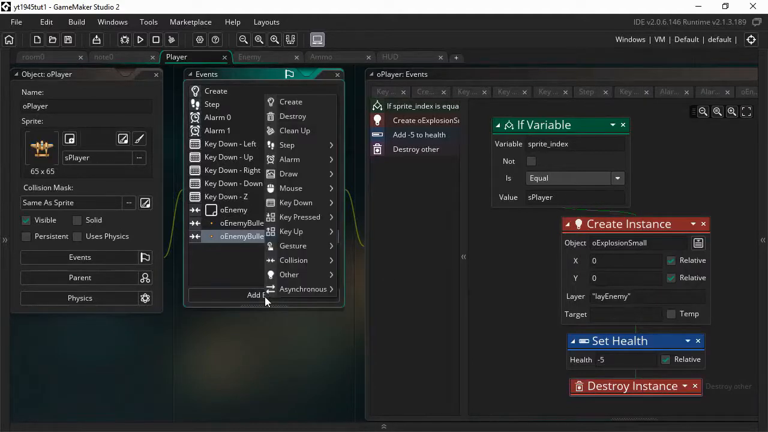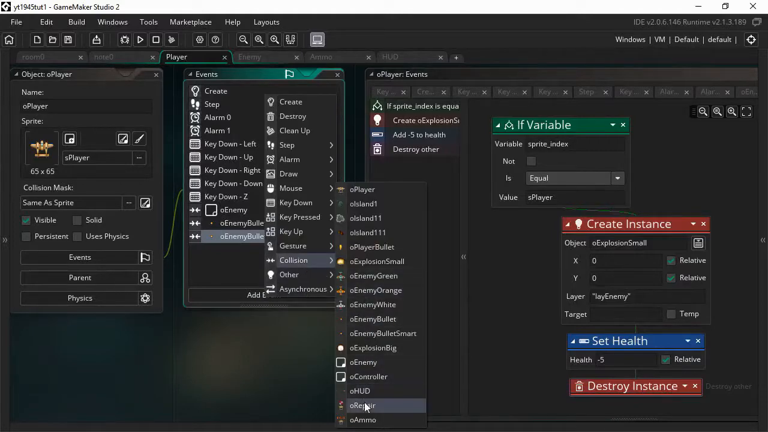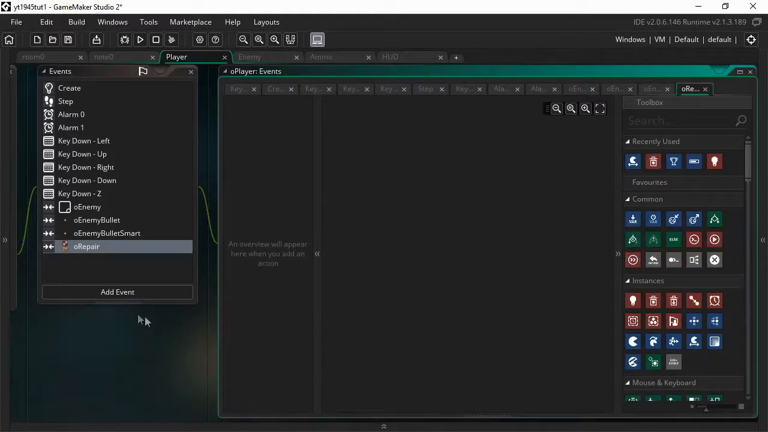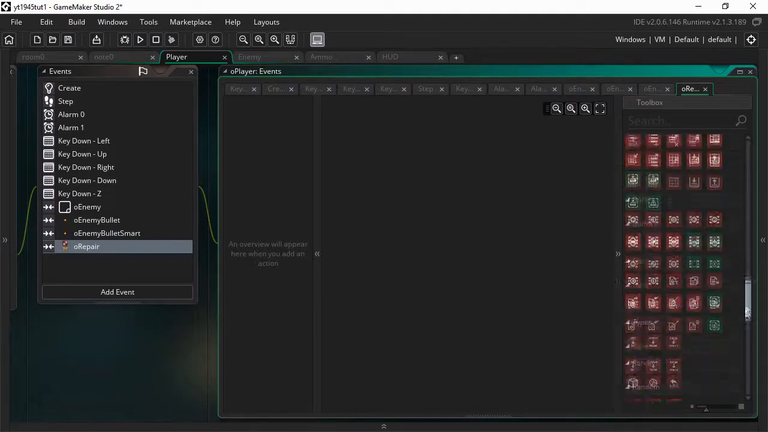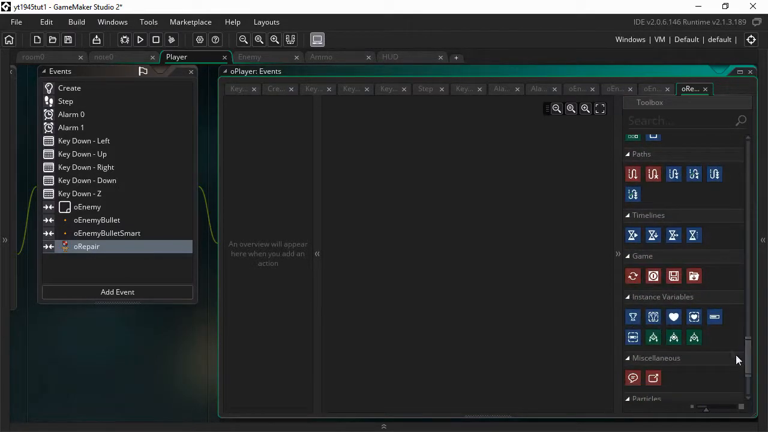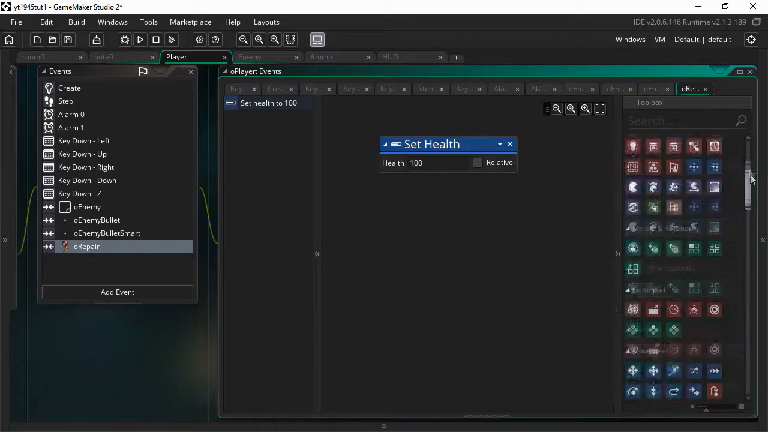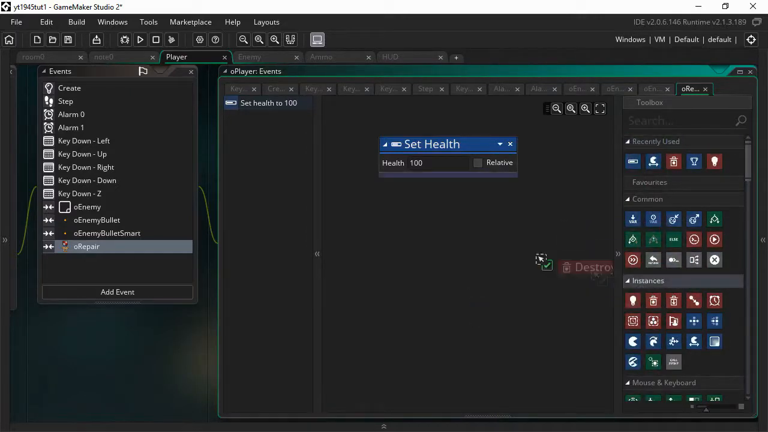Next, we will do the collision for O repair and the power up as well. Naturally, for O repair, we will set health to 100. And remember, it should not be self, it should be set to O HUD. Then you drag the action for destroy other.